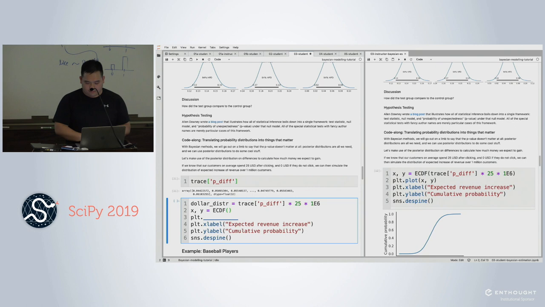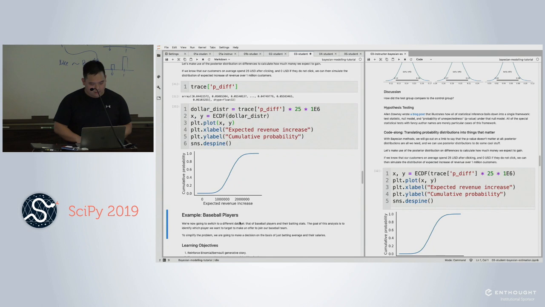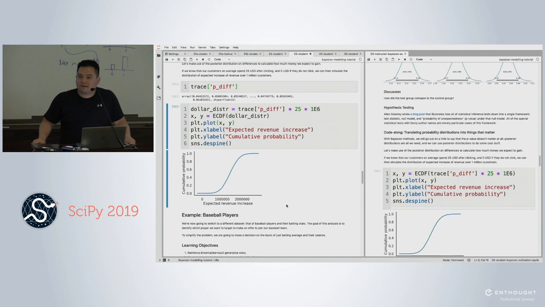We'll do that. And finally, you should get something like that. So what does this say? Well, on average, we expect a lot of revenue increase. But there is always this very, very small tail probability that we still might lose money. And that's just the nature of our computation. Okay? So I just wanted to put that out there.